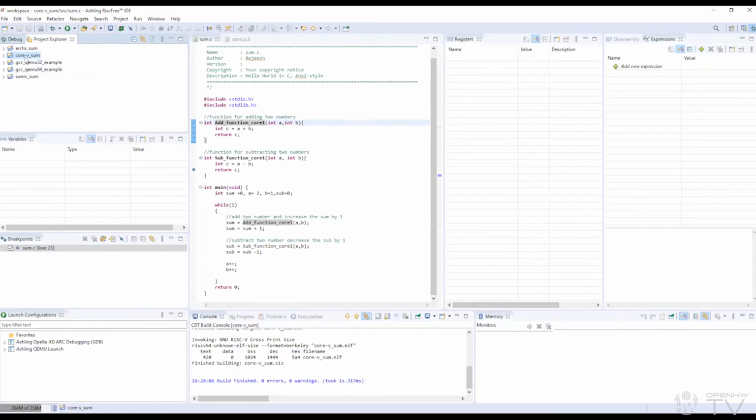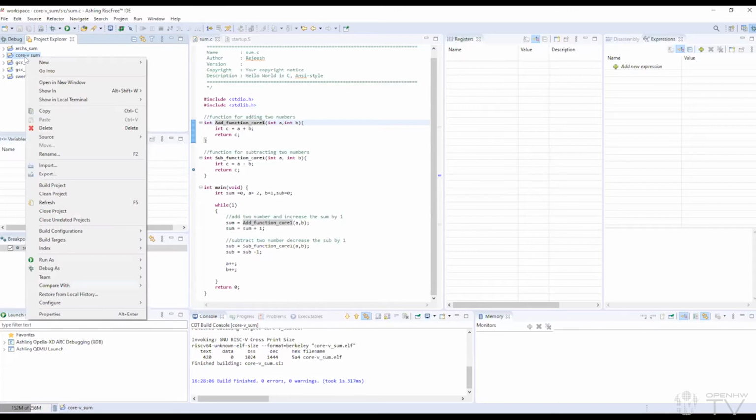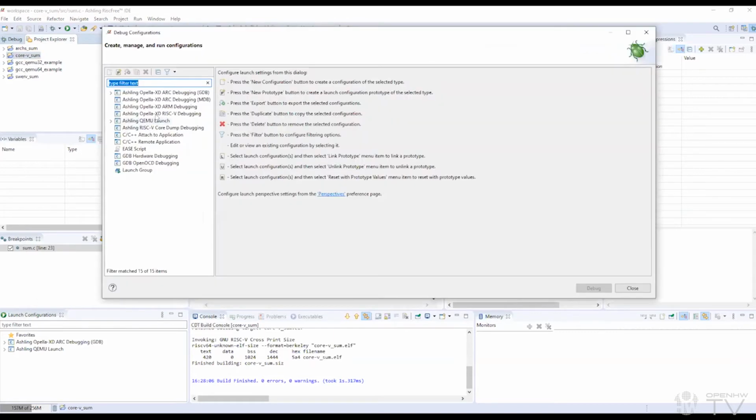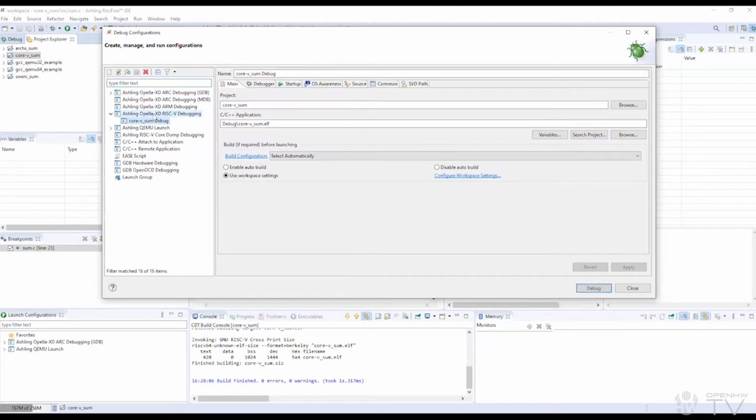So now we can straight away start debugging. We'll jump into debugging the application. I'll just go to the debug configurations. Under the RiscFree debugging, I'm creating a new launch. Just double-clicking there, we have a new launch created, and you can see the project has been picked up, and the ELF file has been picked up from the active project.